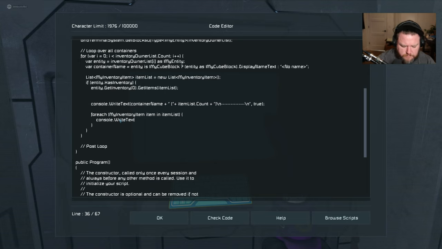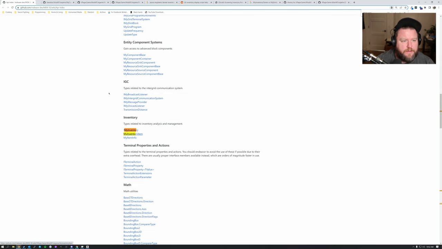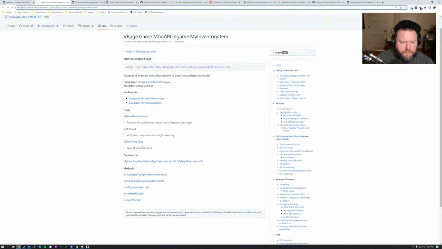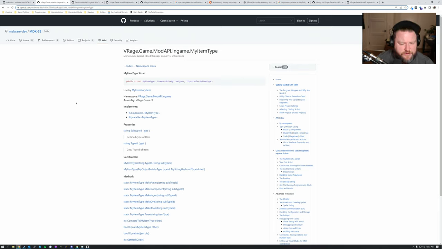Console.write text. And then we're going to write the item. We really want to write the item name. But we don't really know what the right property is here, right? So let's look that up. So my inventory item is what we're dealing with. Here we go. We have amount, item ID, and item type. So maybe it's on item type. Come on, this is slow. I don't know, this wiki is not very efficient.